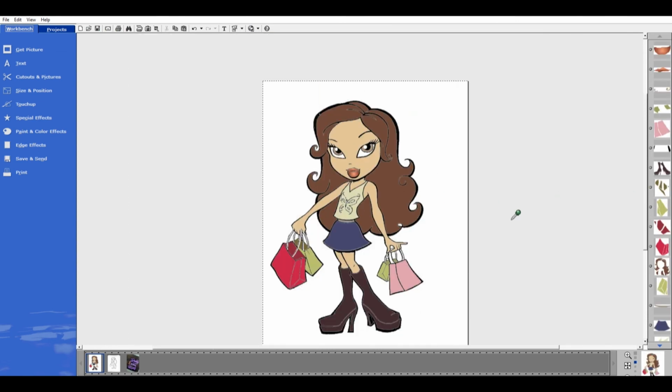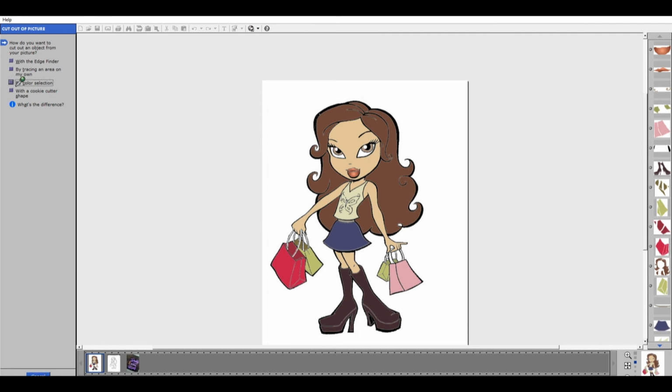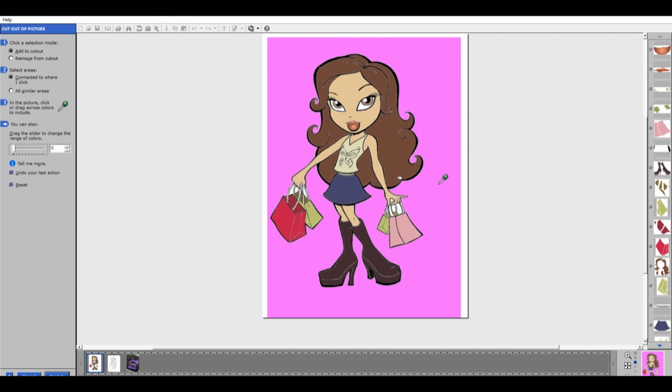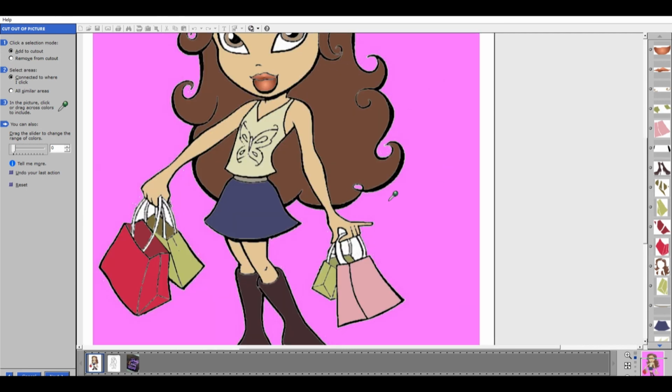I'm going to go to cut out in picture, cut out of picture by color selection. And this time I'm just going to take out the outer edge. I'm going to drop it down to 1 because I don't want to get any shades that I don't really want. Now this will take out the background, and I can make this image into a PNG, so that if the lady in the group wants to take this into Cricut and cut it out, she can do that easily.